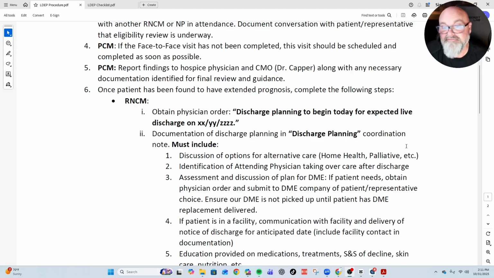Assessment and discussion of plan for DME. If the patient needs, obtain a physician order and submit it to the DME company of their choice or whatever their insurance covers. Ensure that our DME is not picked up until the patient has DME replacement delivered.